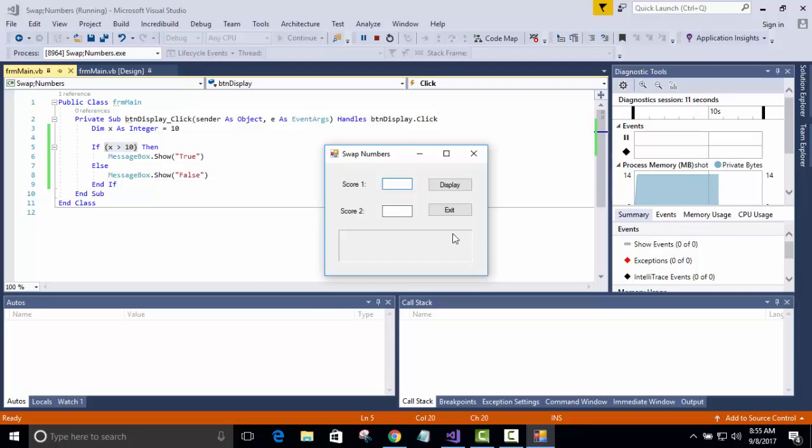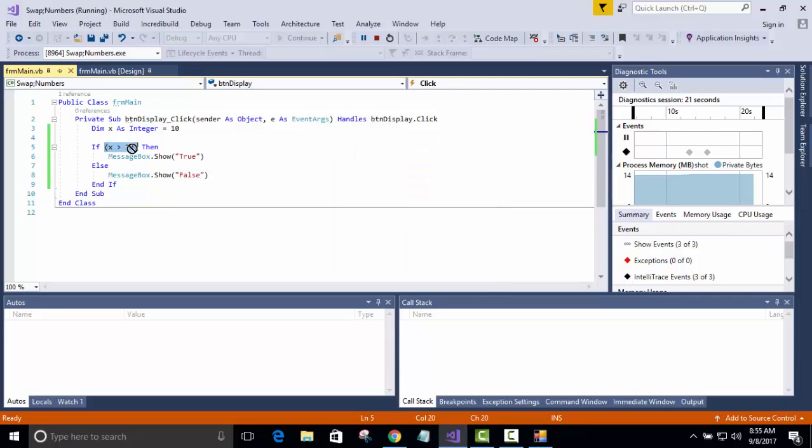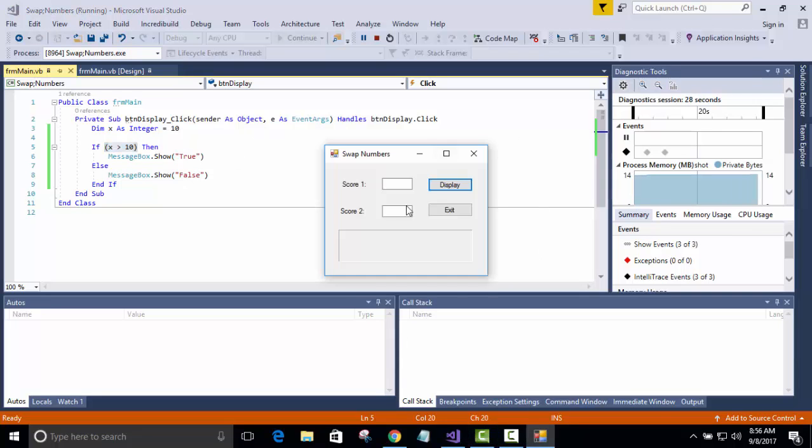Okay, there's nothing to do in here, so I'm just going to hit display. False. Why did I get false? Because x is equal to 10. It is not greater than 10. So this was false, and so it came to the false side and did that. Let's run it again. Yep, that's what it did.